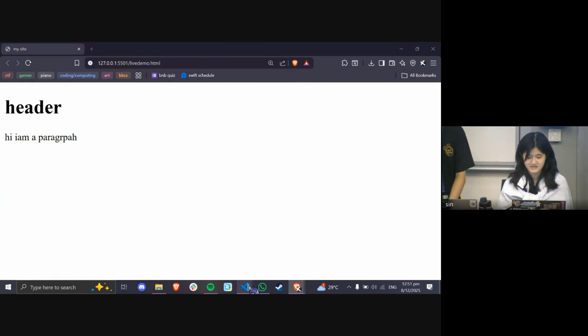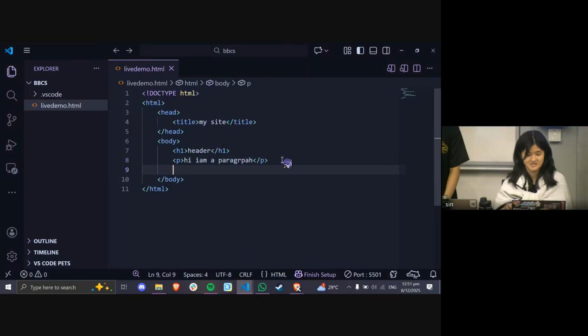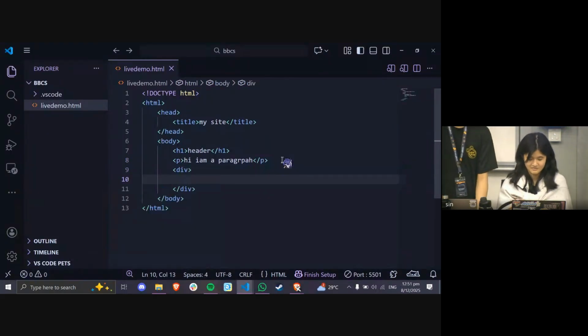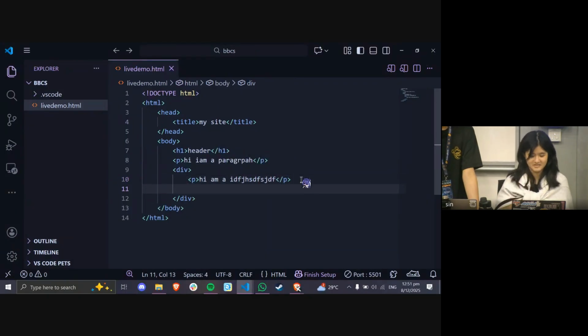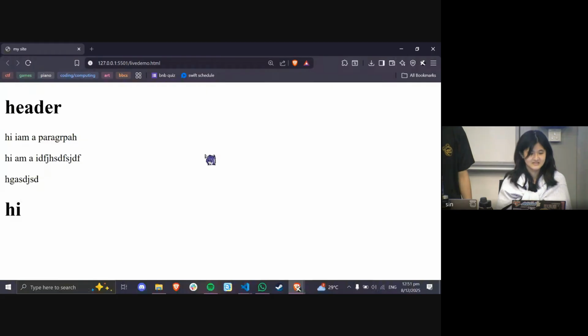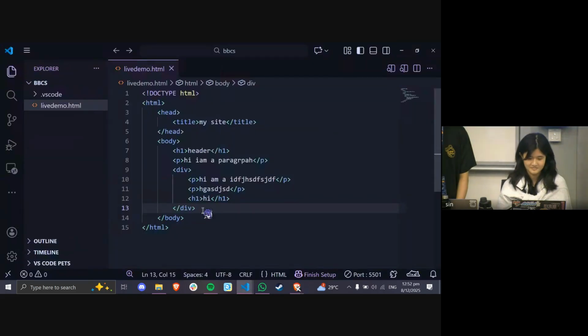Okay, and let's say I want to make some changes. I'm going to add a div. And then inside of that div, maybe I'm going to put a paragraph and maybe another paragraph and maybe an H1 or something. This is obviously not what you're supposed to do, but yeah. So now you can see it will automatically update based on your HTML file. So this is what it would look like right now if you're following along.